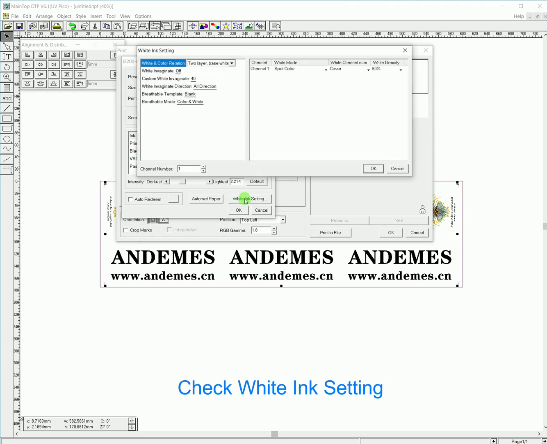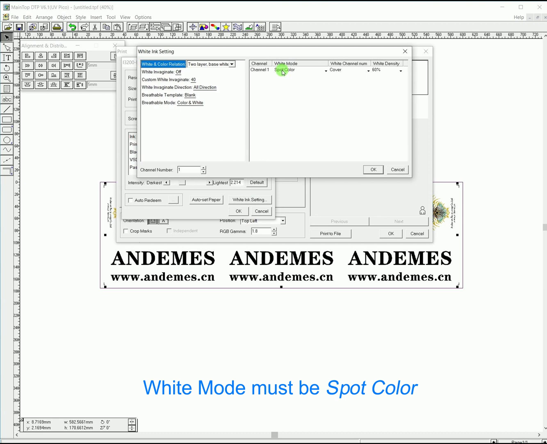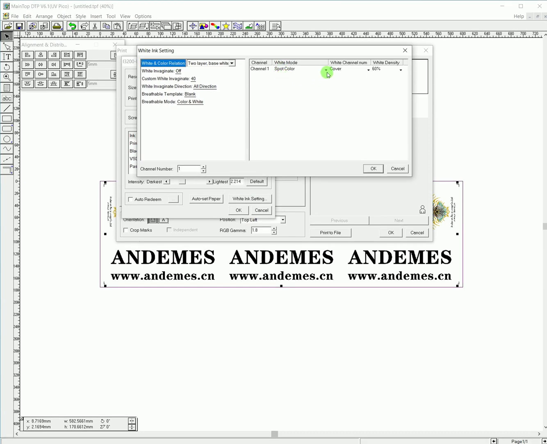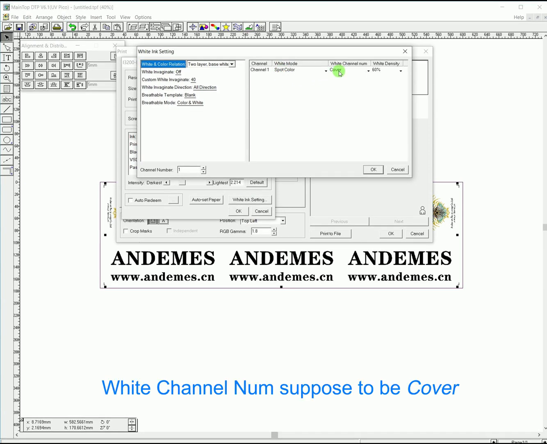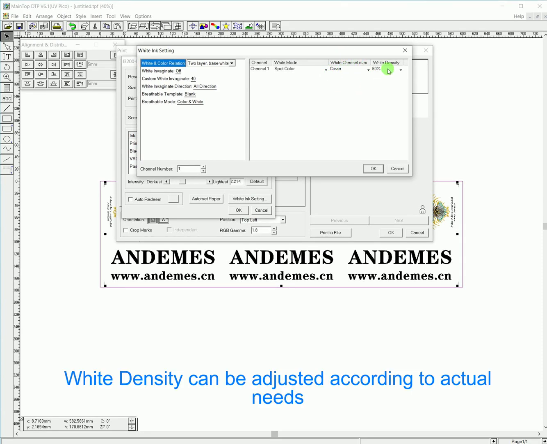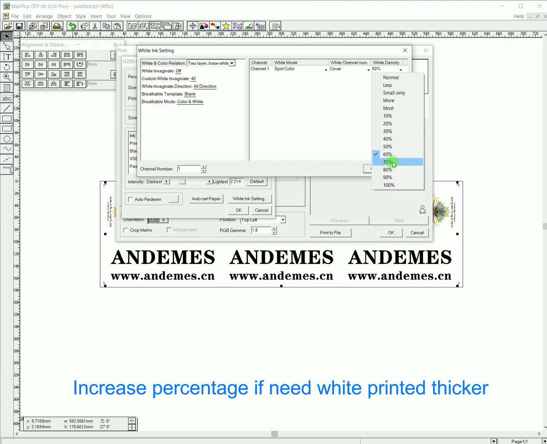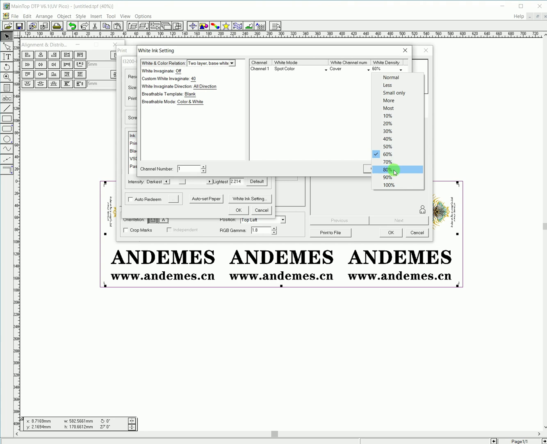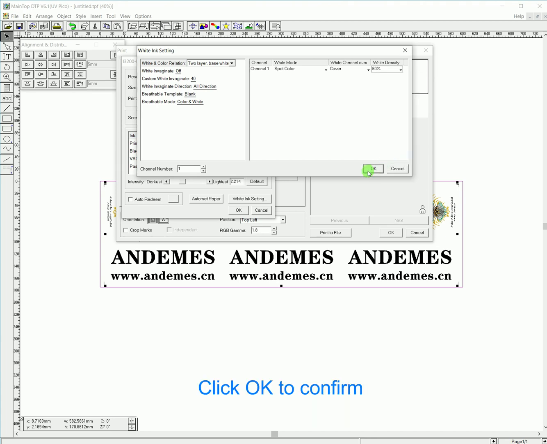Check the white ink setting. White mode must be spot color. White channel num is supposed to be cover. White density can be adjusted according to actual needs. Increase the percentage if you need the white printed thicker. Normally, 60% is enough. Click OK to confirm.